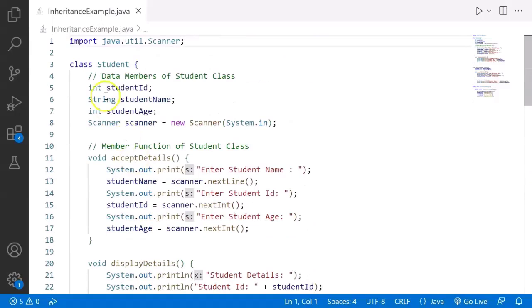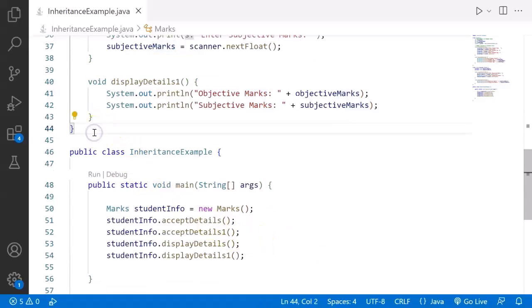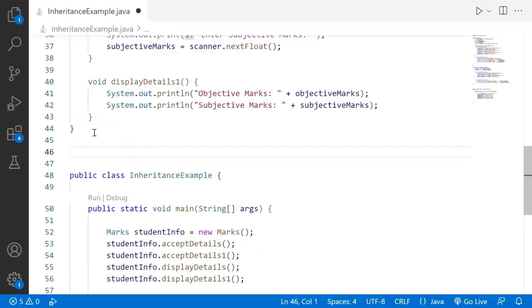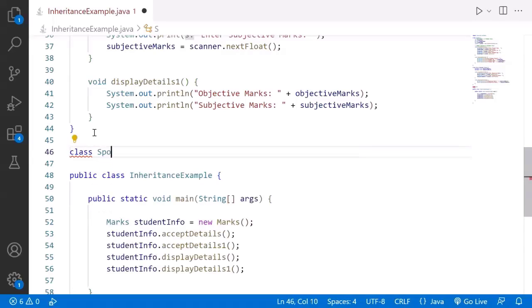Here I already have student as a parent class and marks as a child class. I'm not supposed to make any changes to these 2 classes because they are already being used in some other applications, maybe as a model or as an entity. I would like to add more behaviors of a sports entity, where the sports score needs to be accepted and its details displayed. And later on, the objective and subjective marks along with the score of the sports entity will help me to calculate the result as well. So I'm going to create a class sports that is going to extend the marks class.